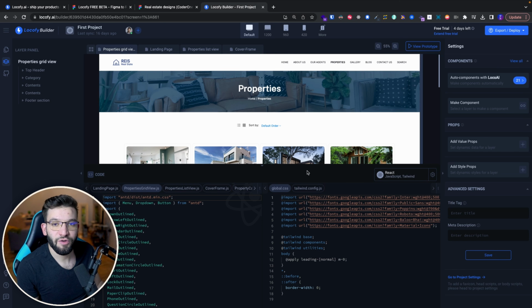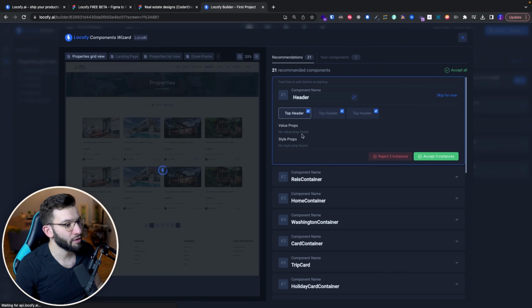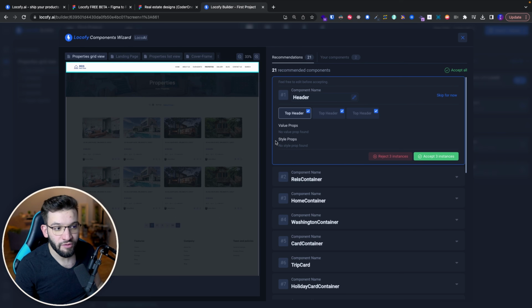There's another AI feature you can use with Locofy, where you can allow the AI to create components automatically for you. What I mean by that is, if you go to components, there's a make components automatically option. You can click on that one and it's going to scan all of your design, the code and everything, and suggest components for you.